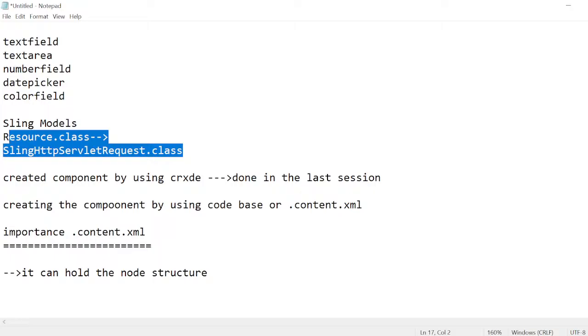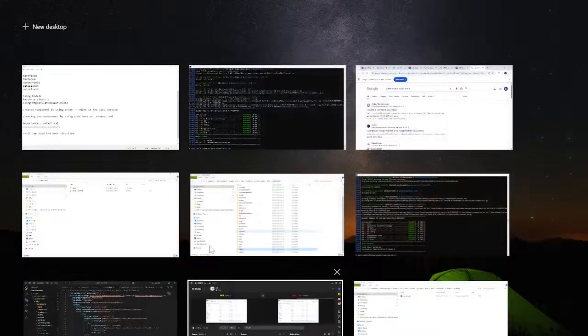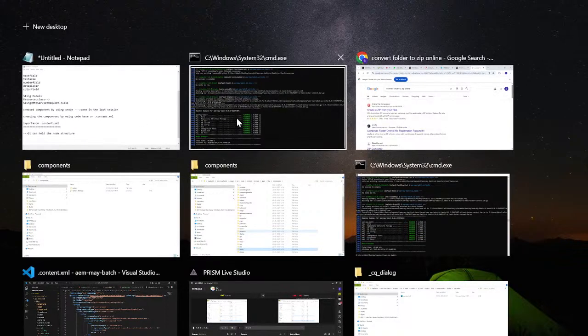So last session what we did, when we author, the values will be stored in the content node, and those values we actually read by using CRXDE. Now I am going there.